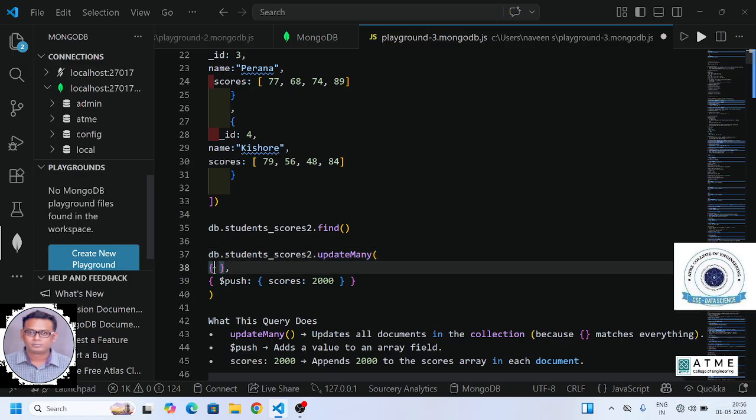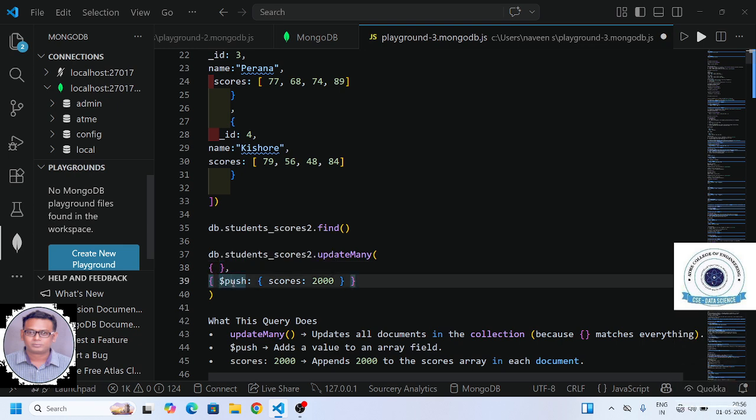So the syntax for using push is db.students_score.updateMany followed by curly braces. Here you can specify the criteria or the condition. If any condition is not specified, it assumes that you have to update multiple records. Then you have to use $push. Which element you have to push and to which array is given here. Scores is an array and 2000 is the element to be pushed to this array, that is scores.